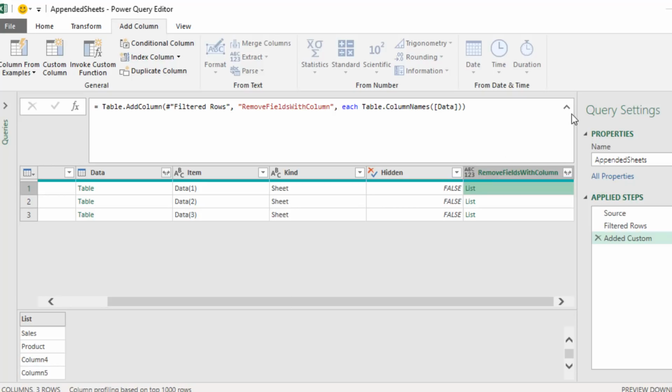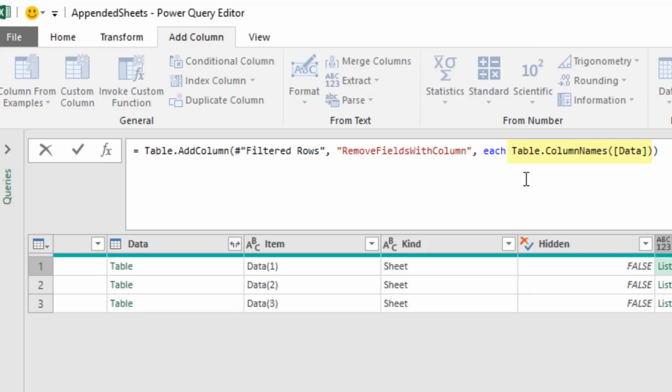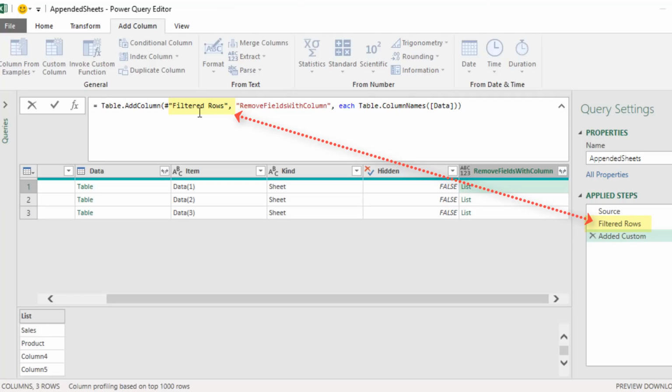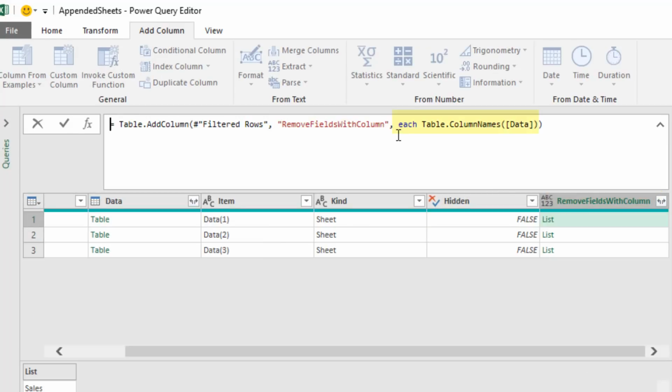So we're going to come up to the formula bar. And so far, we have one nested function inside of another function. Now, Table.AddColumn has three arguments. That's the name of the previous step where it's adding a column. That's the name of the column. And the third argument is a function. We happen to have a built-in function here, and we're using the each keyword.